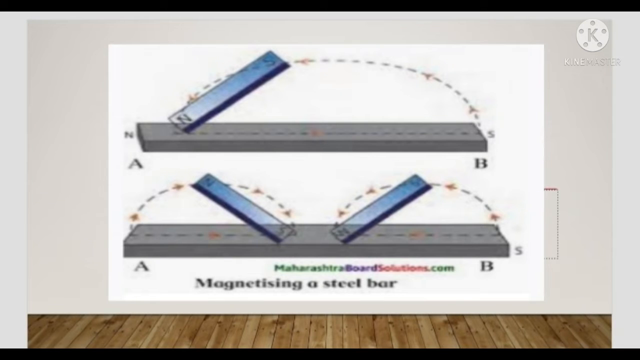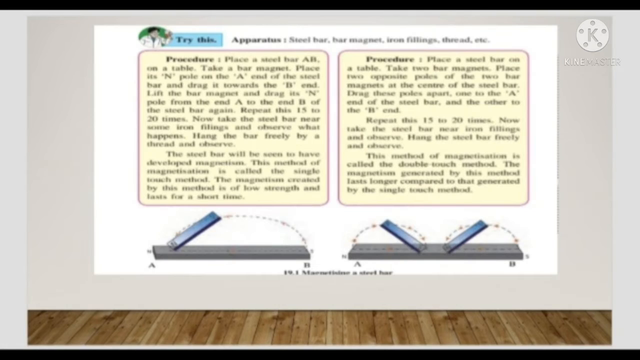That type of procedure is also done with a double bar magnet. Place the steel bar on the table, take two bar magnets and repeat this activity 15 to 20 times. This method of magnetism is called the double touch method. The magnetism generated by this method lasts longer compared to that generated by the single touch method.